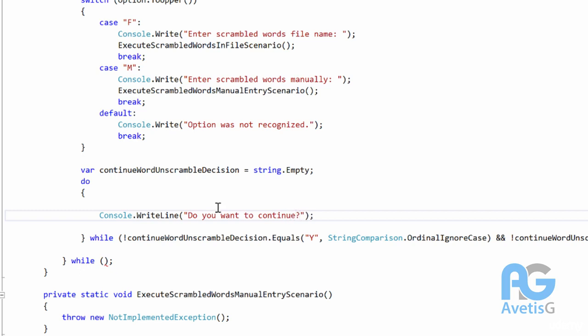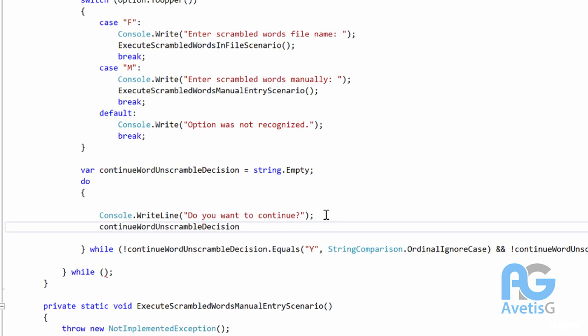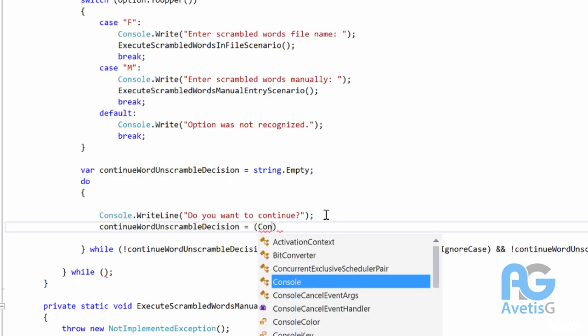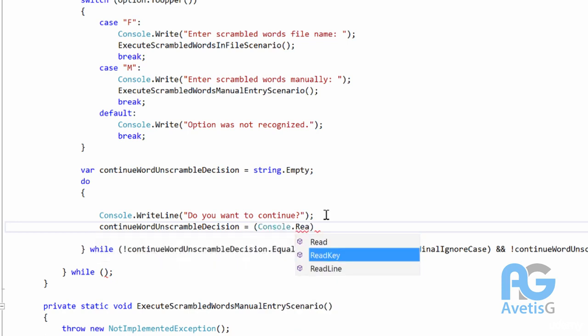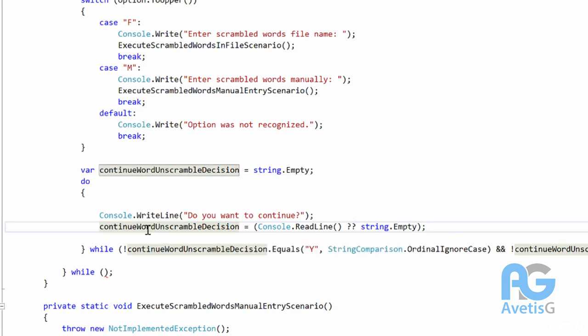And even, do you want to continue? Now, let's actually get an input from the user. So we'll say, in parentheses, Console.ReadLine. You only know how to get an input from a user, but the user might not input anything, so this might come back as null. So we want to coalesce it, and we want to say, as a default, just say that it's an empty string.